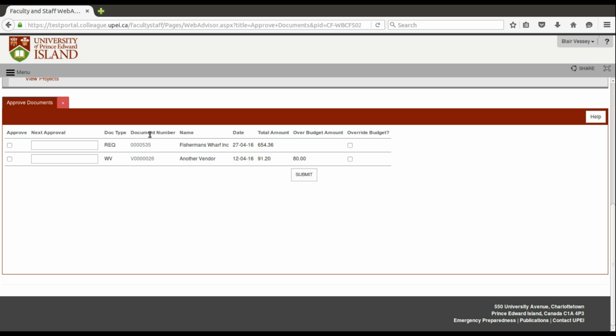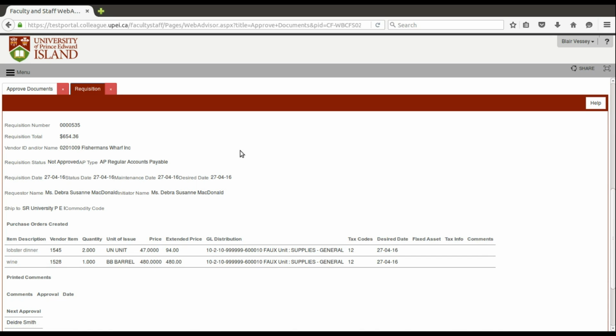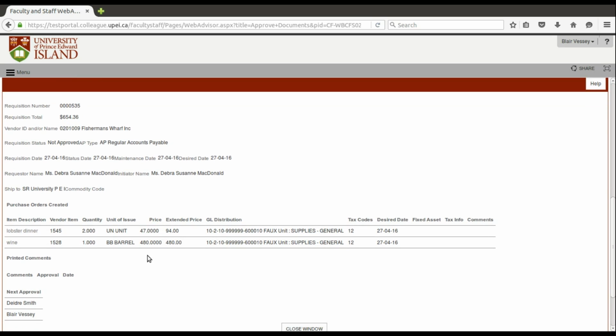I'm going to start by, of course, you should always review the documents before you approve them. So I'm going to click on this requisition. And for the context of this document, I'm going to ignore the actual items on this requisition, because something tells me that a barrel of wine is probably not something I should be approving, nor should I be approving a couple of lobster dinners typically. But for the sake of this demonstration, let's assume that these are appropriate uses of university funds.